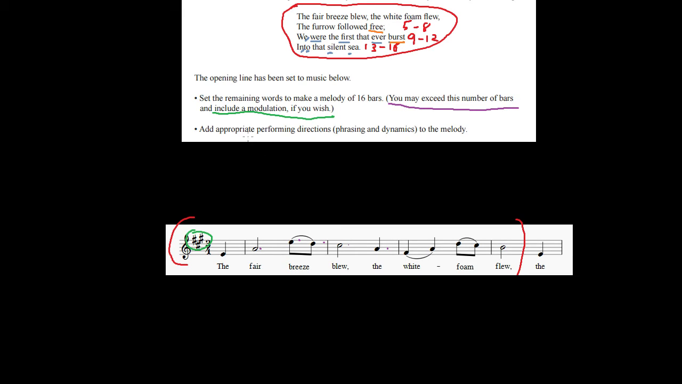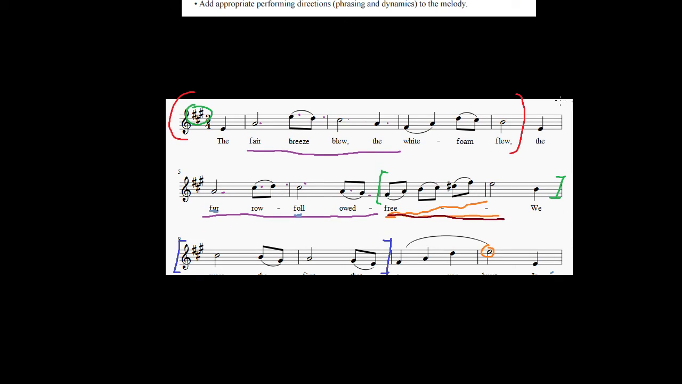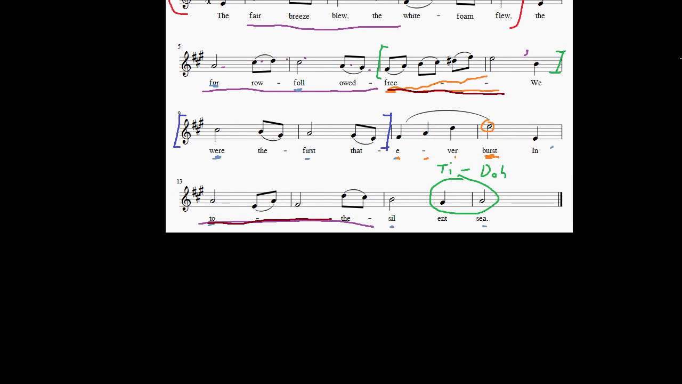As always, just remember to add in your performing directions at the end. Your phrasing, so that would be your phrase marks at the end of each line. Oops, I didn't do those in the right place because we have an anacrusis. So I have to do them just here. So we have our phrase marks. We have to have our dynamics.